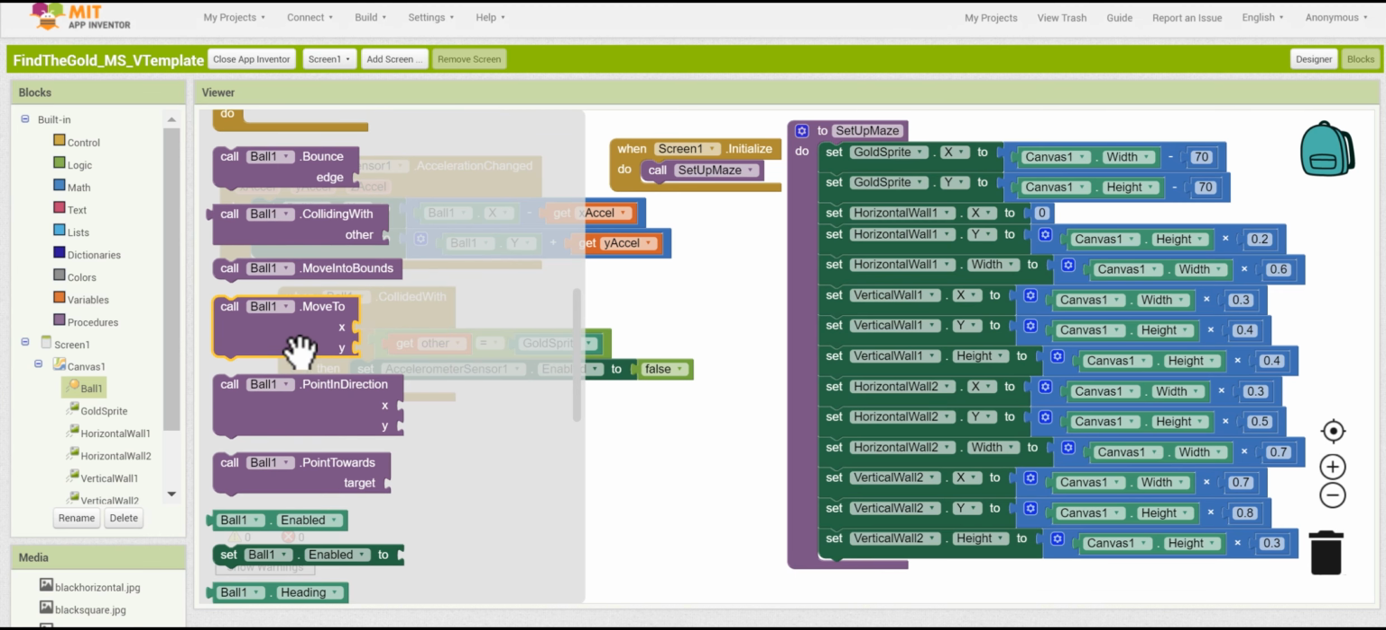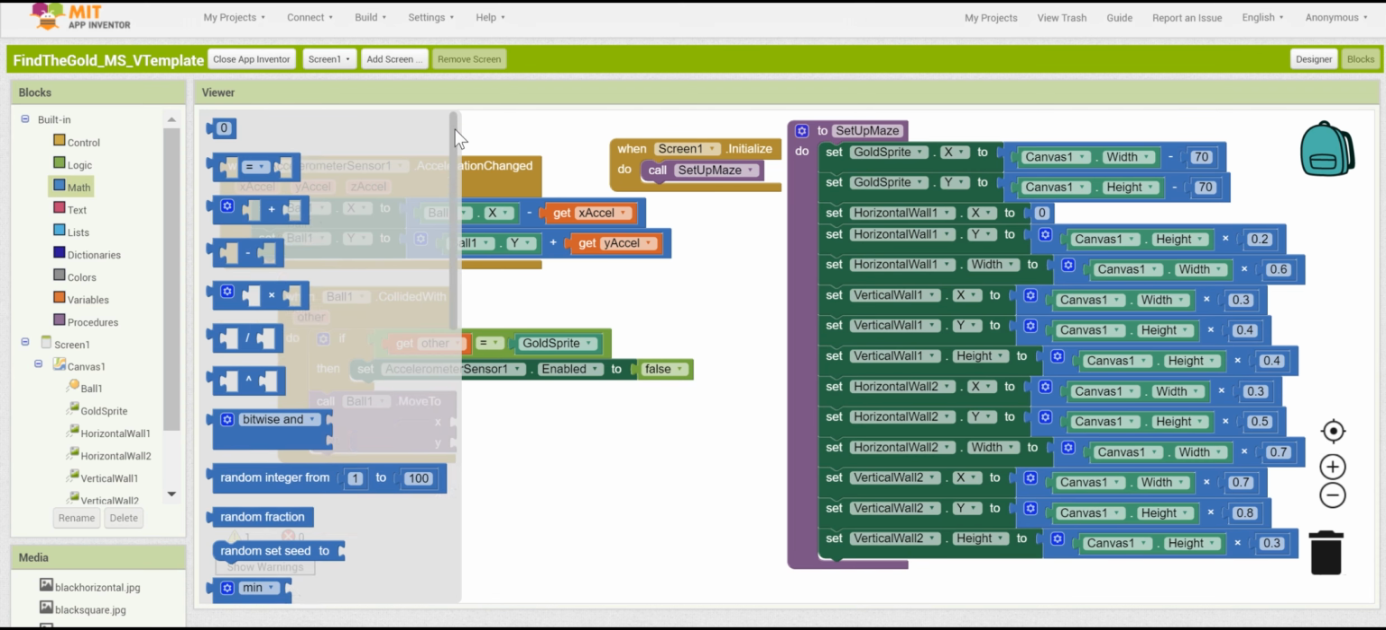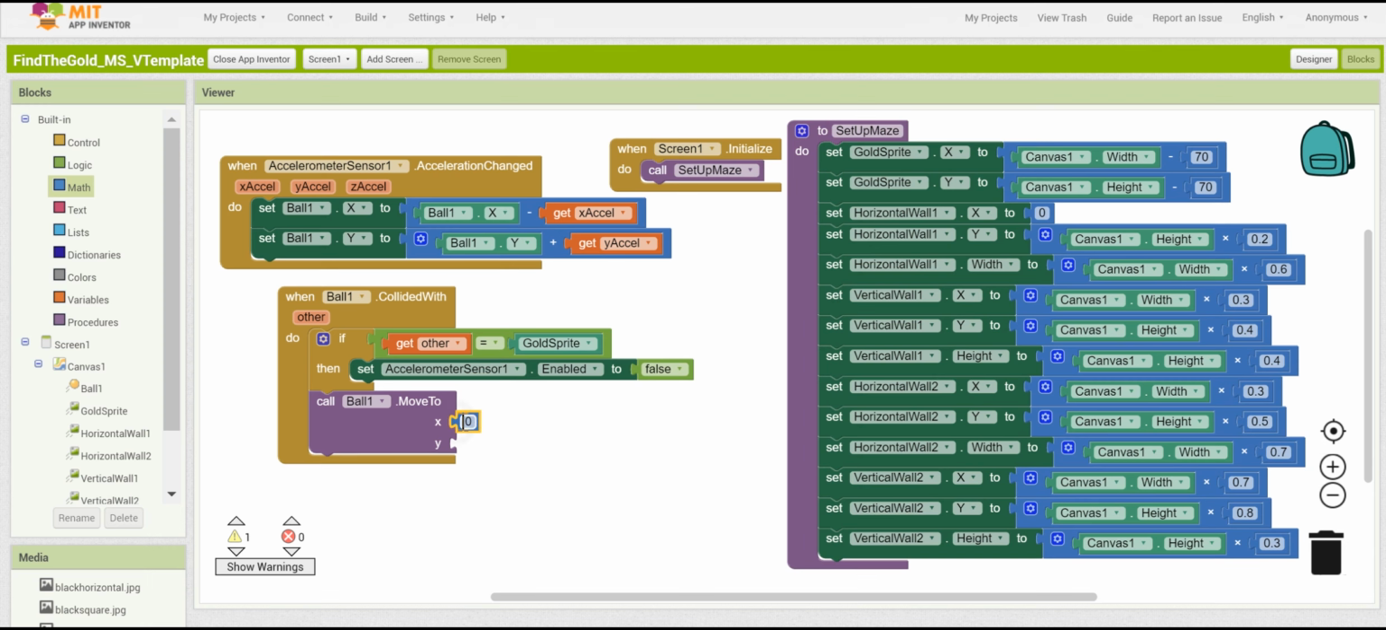you can call ball.moveTo. This will move the ball to the specified x and y coordinates. Its x coordinate is 10 and its y coordinate is also 10. So you can just get the number 10 by going into math and clicking the very first block. You're going to have to change the number 0 to the number 10, and then you can duplicate it by right-clicking and pressing duplicate. And drag that in. And there we go.